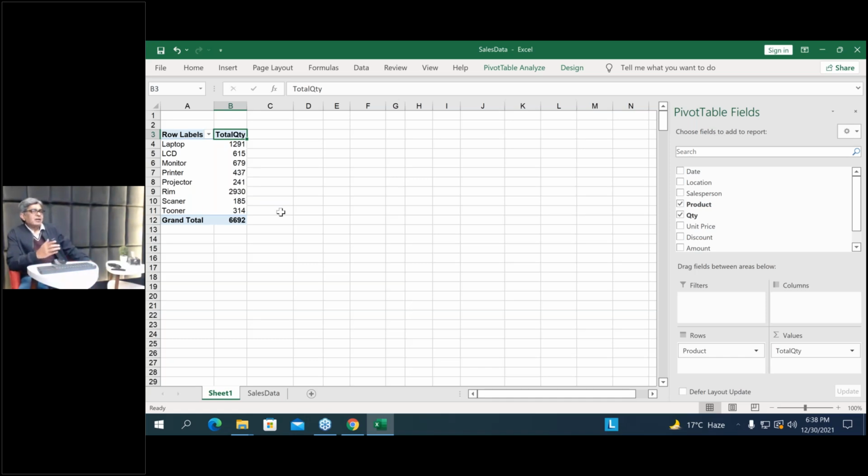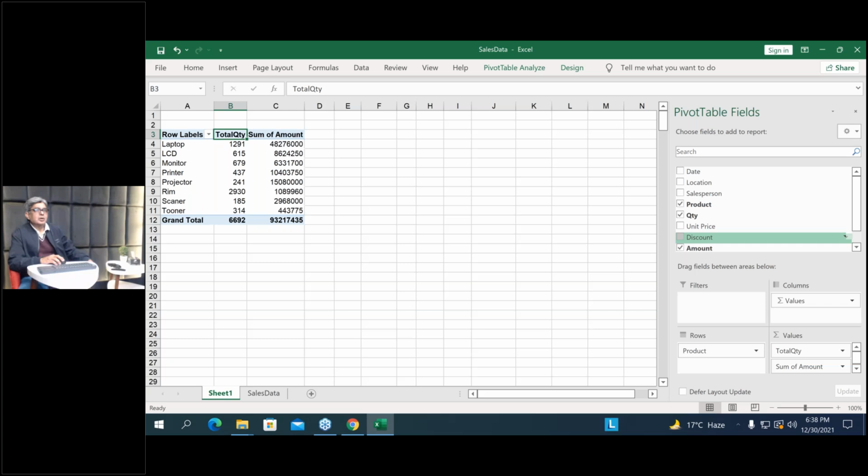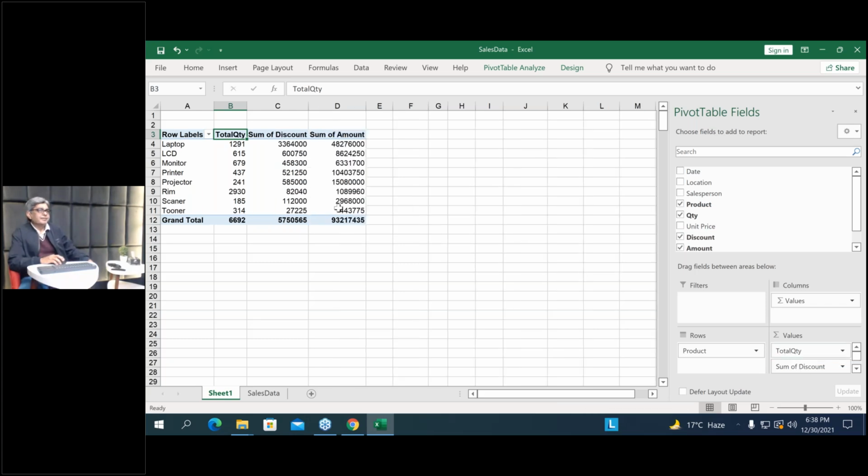We want to have another one, that is amount, right? So this is amount and this is the discount. So what I want to do is take these 3 values. So we have laptop, total quantity is this, discount given to this product is this much, and we have the sum of amount. Now I want to create a dashboard using this data set.